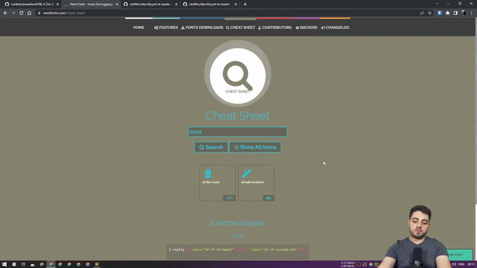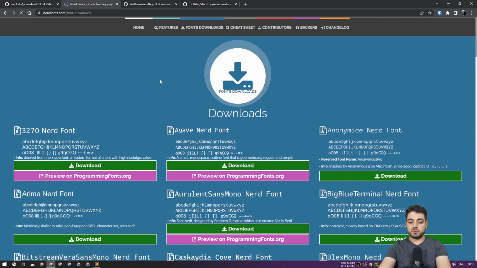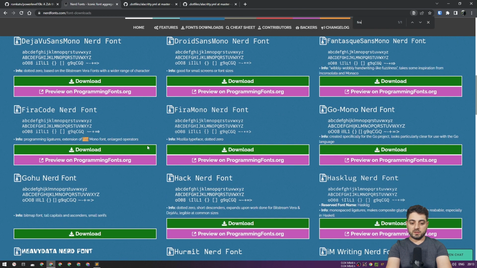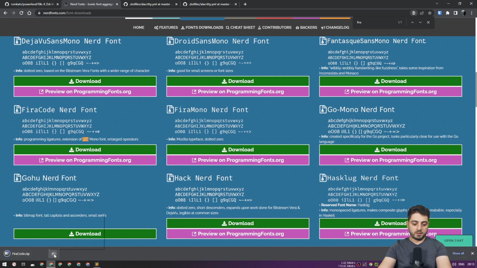Okay, so if you go over here, you can go back, and you can press on download. You can choose your font, preview your font. So for example, if we were to go with Fira Code, which is the one that I'm using, there you go, Fira Code Nerd Font. So you can download it, and I'm going to open it over here.